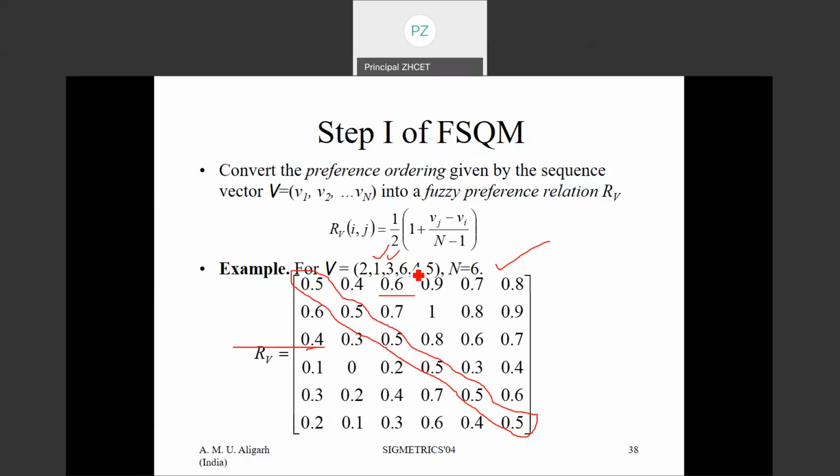So 1 is here, 4 is here, right? So you substitute the values. If it comes out to be 0.9, it will come out to be 0.1. Similarly, if this is 0.7, it will be 0.3. And if this is 0.8, it will be 0.2, right? So this is how you can have a row and a column.